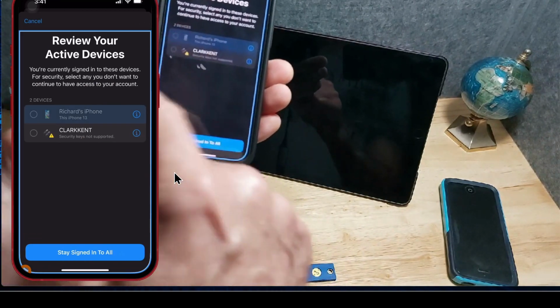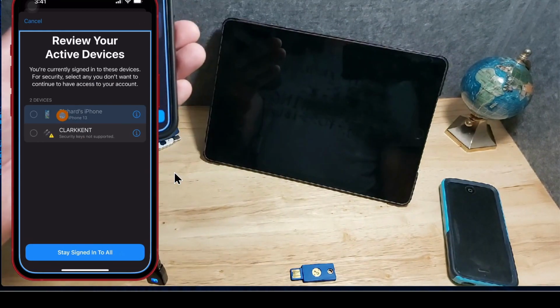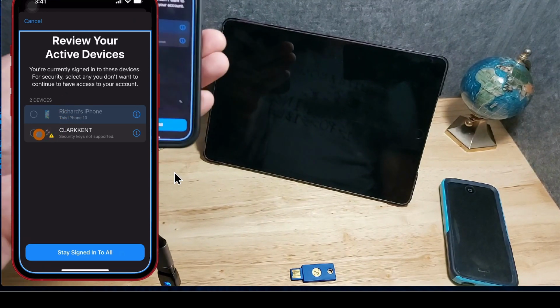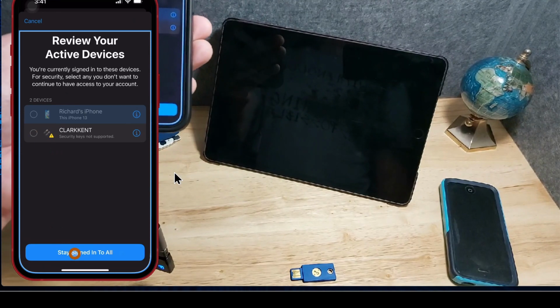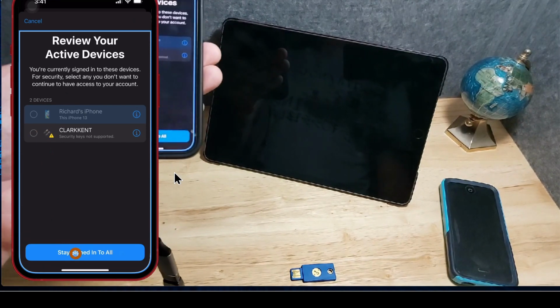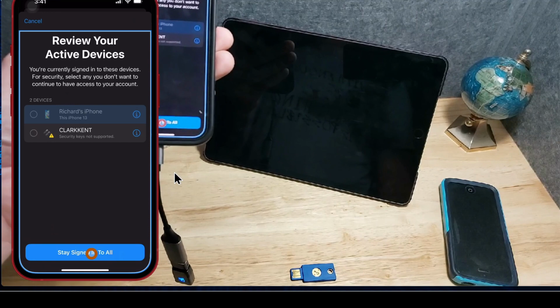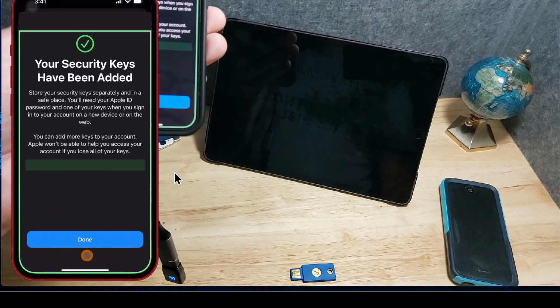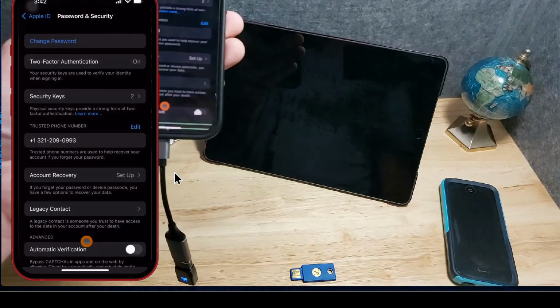Now it's asking me, do I want to stay signed into devices? So if you have other devices on your Apple ID account, they'll show up here and you can decide whether you want to leave them signed in or not. If you want to leave them signed in, they'll all get added with the hardware security key. If not, you'd have to re-authenticate with the key the next time you logged into the device. We'll say stay signed in. And the keys have been added. And we're just done. It's really that simple.